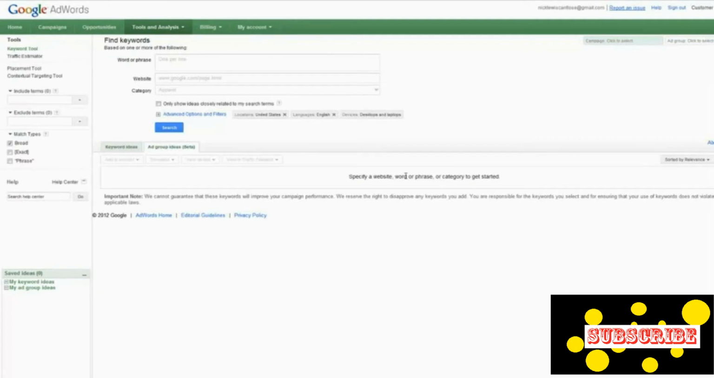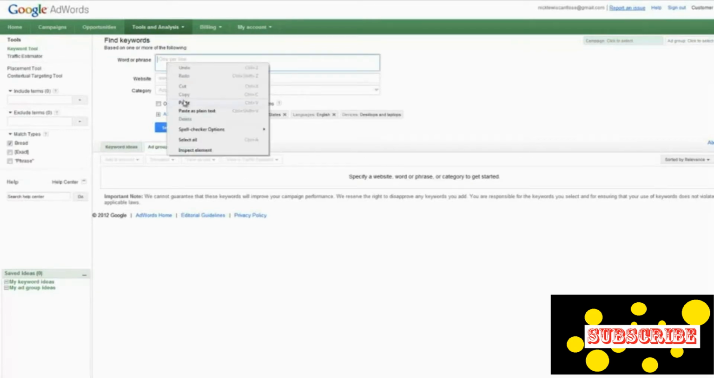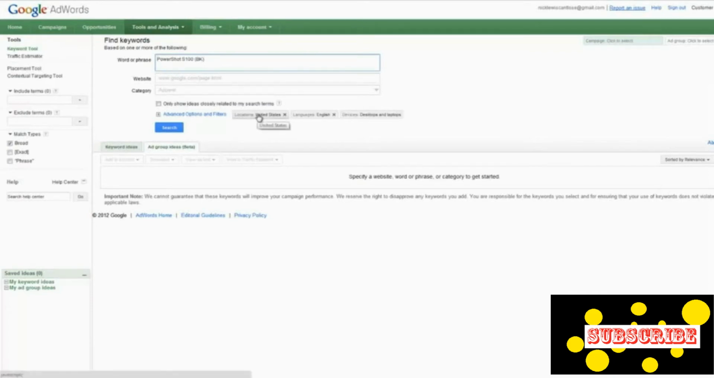Basically what you'll do is you'll just come in and type in the keyword right here into the Google Keyword Tool and click search.